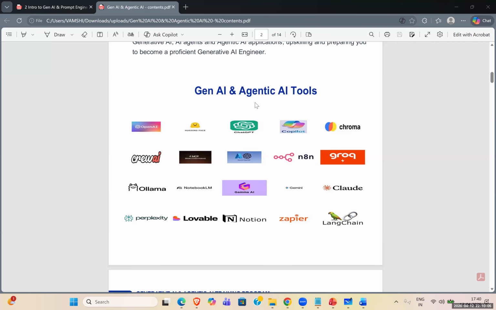Will coding frameworks like LangChain, LangGraph, LangFlow and ADK concepts be covered? Yes, LangChain and LangGraph will be covered. So that is enough also.